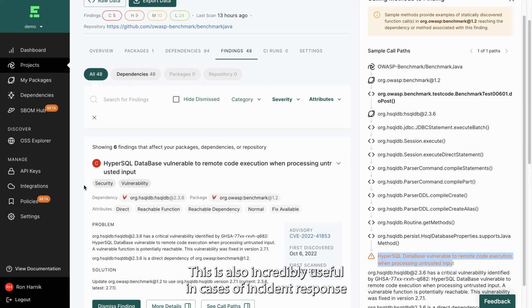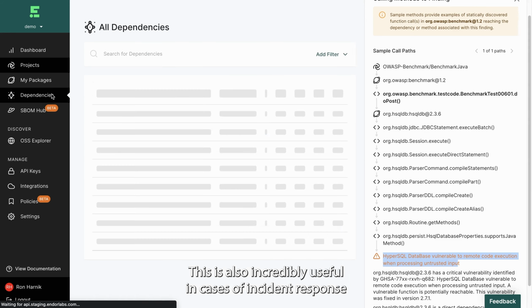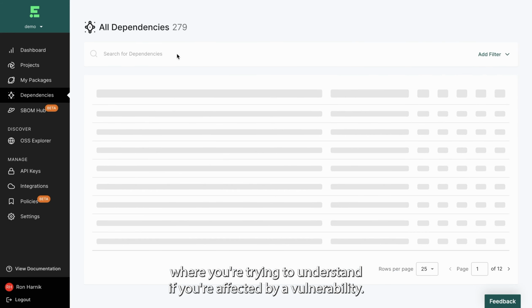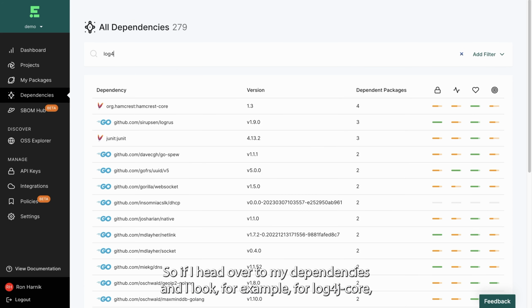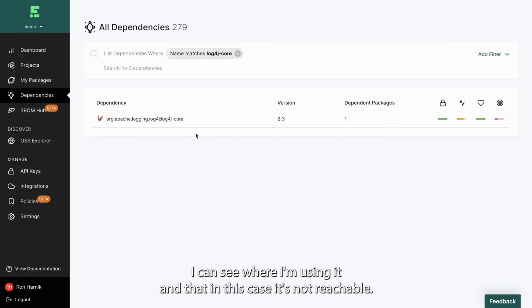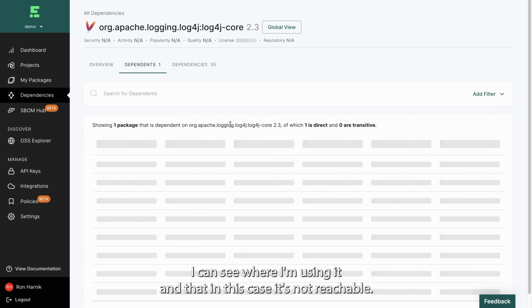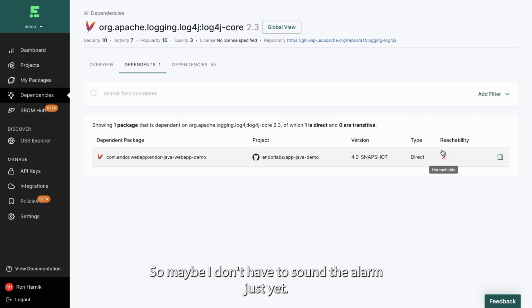This is also incredibly useful in cases of incident response, where you're trying to understand if you're affected by a vulnerability. So if I head over to my dependencies and I look, for example, for log4j core, I can see where I'm using it, and that in this case, it's not reachable, so maybe I don't have to sound the alarm just yet.